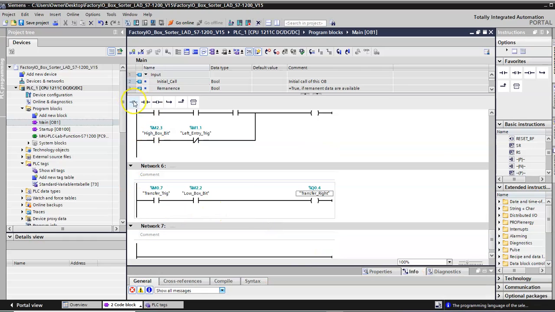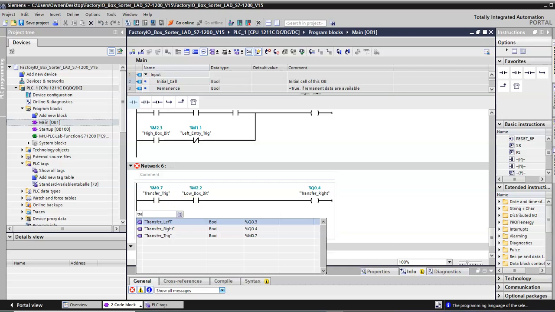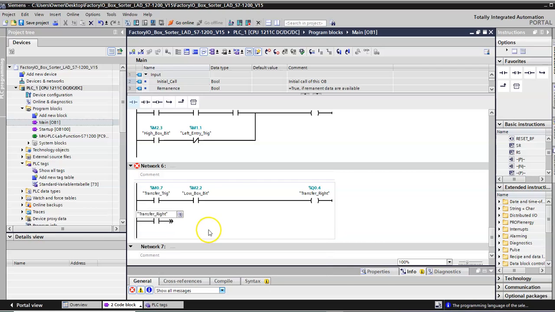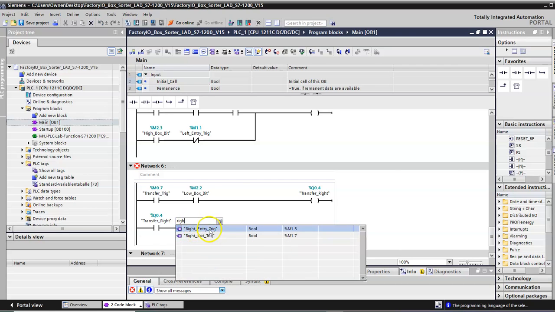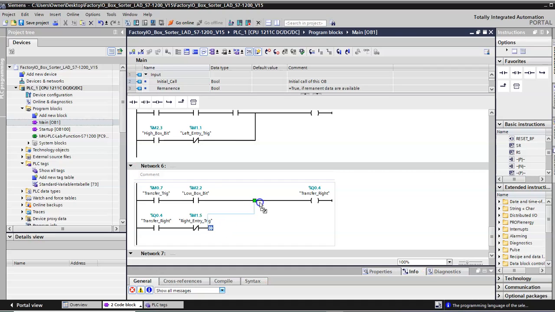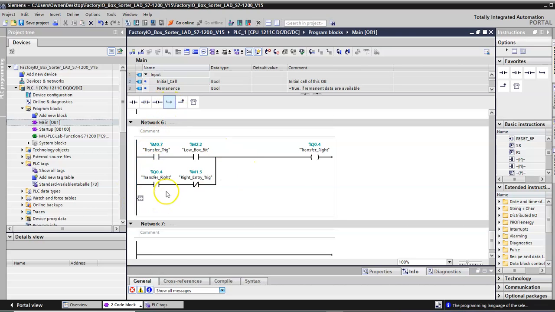And that's going to be, again, a seal-in circuit. So it'll be transfer right. And what unlatches that is going to be the entry trigger again. So this one is going to be the entry trigger. So it'll be right entry. And again, we're going to just highlight that, double click that for our stub.